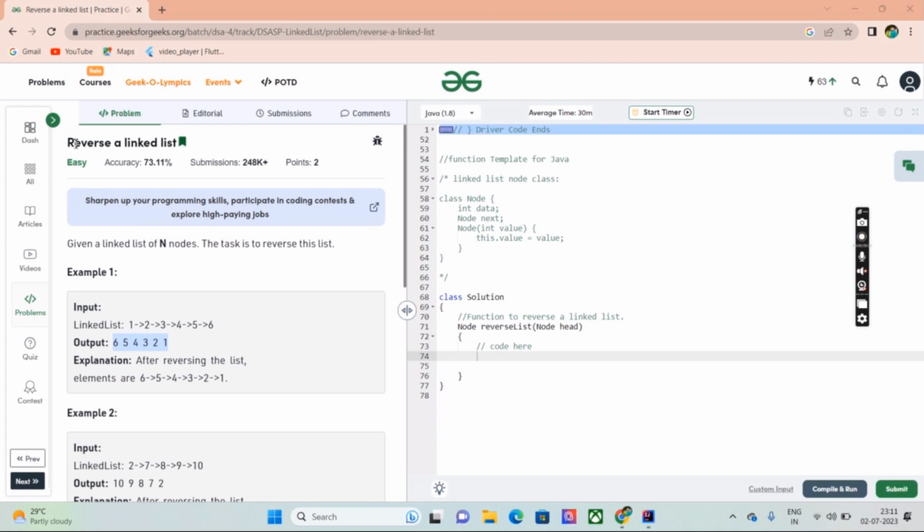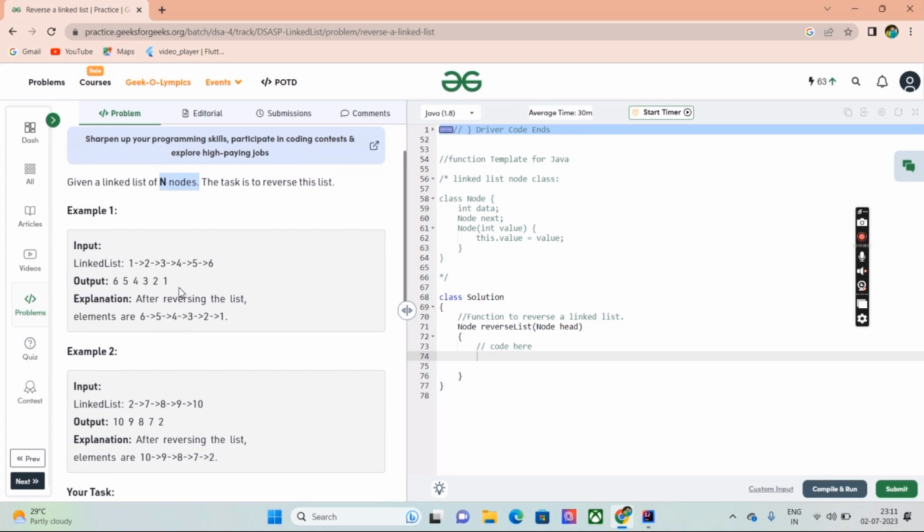Today we are going to solve a new problem, reverse a linked list. It is from GeeksforGeeks. Initially you will be given a linked list with n nodes. The task is to reverse that particular linked list.